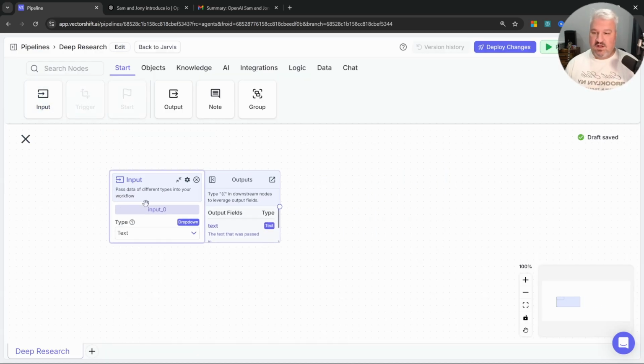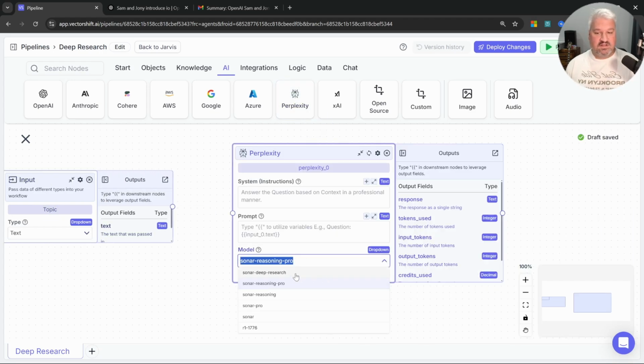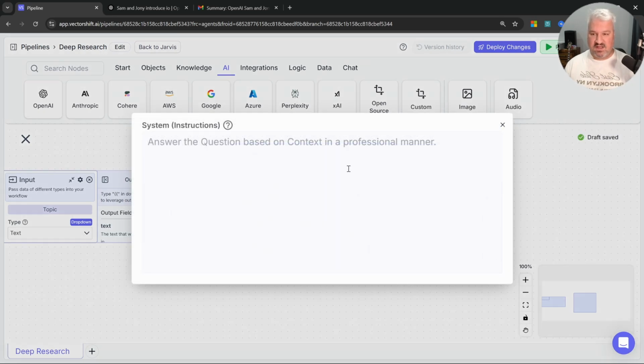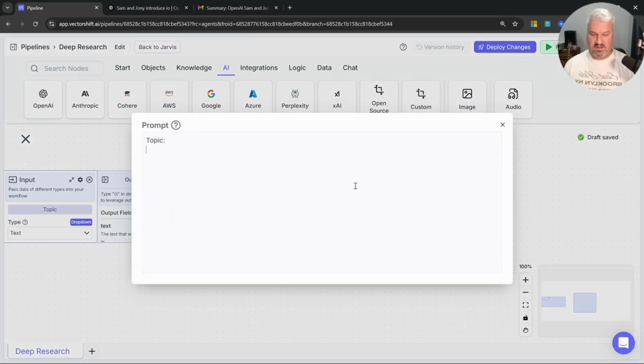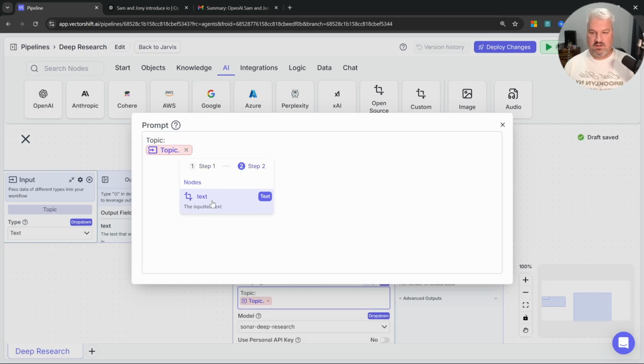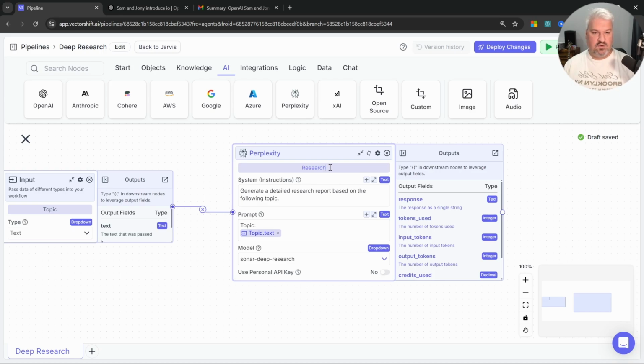Let's add the input node. I'll just rename this to topic. Then under AI, we're actually going to use a deep research model from Perplexity. So let's add the Perplexity node. For the model, let's select Sonar Deep Research. And for the system prompt, let's say, generate a detailed research report based on the following topic. Then in the prompt, let's say topic is equal to topic.text. Cool. I'm just going to rename this node to research.